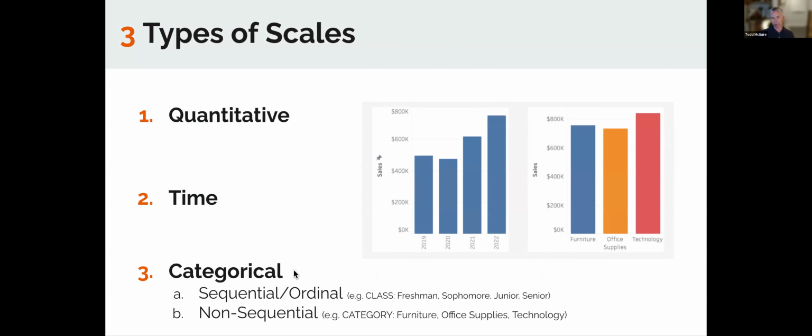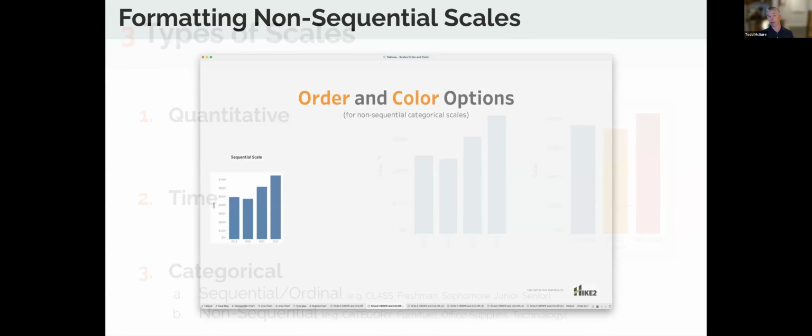But the one that I want to focus on is the categorical scales, because some categorical scales have an order to them. Like if you're ranking kids in college, you go through a sequence of freshman, sophomore, junior, senior. But you oftentimes have non-sequential categories, divisions, furniture categories, office supply categories, and those have a lot of latitude in how you're going to present it. So if you look at the sequential scale example, it's clear. There's only one way to do that. You want to put those dates in order. You don't want to put 2022 in the middle of 2020 and 2021.